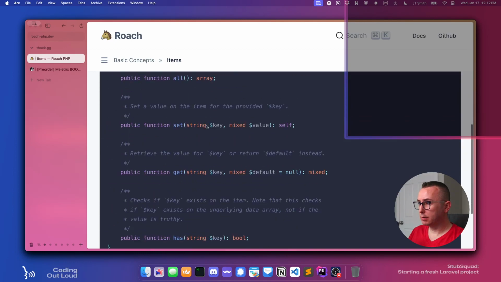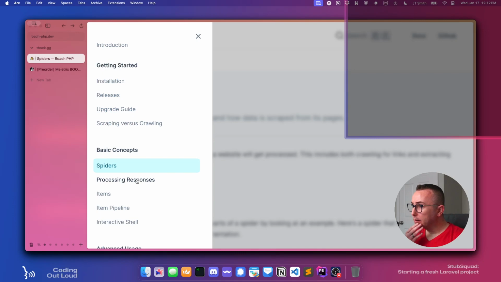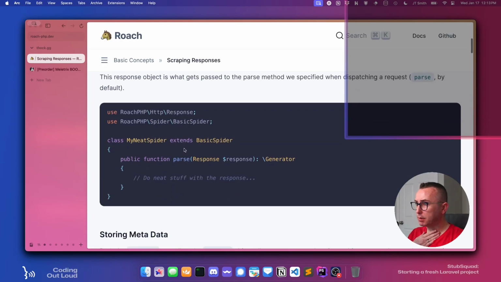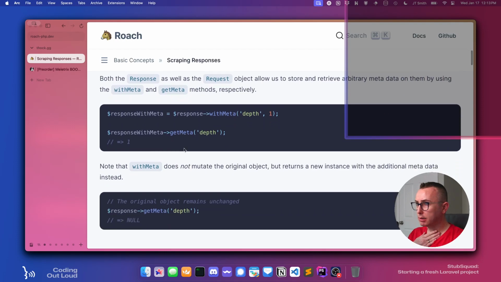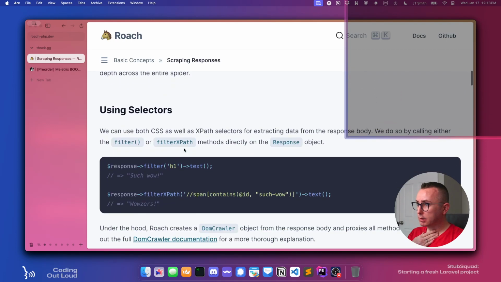Items. Okay, so no, that's not what we want. Processing responses, maybe response object. Okay, storing metadata. Accessing the request selectors. Okay, perfect.